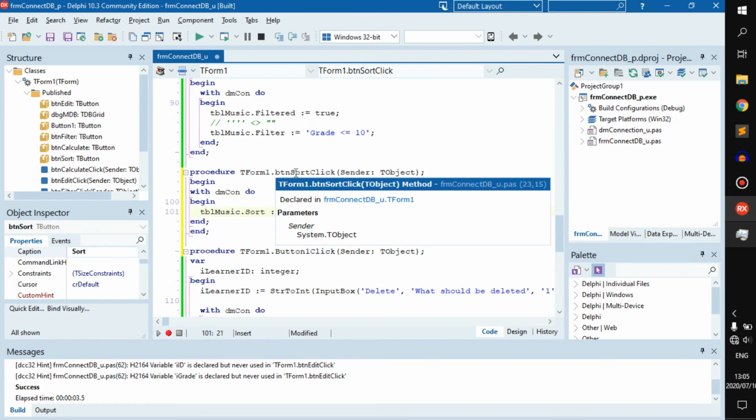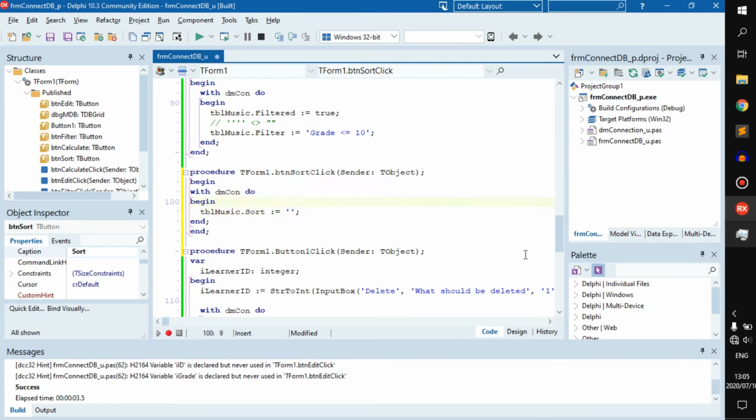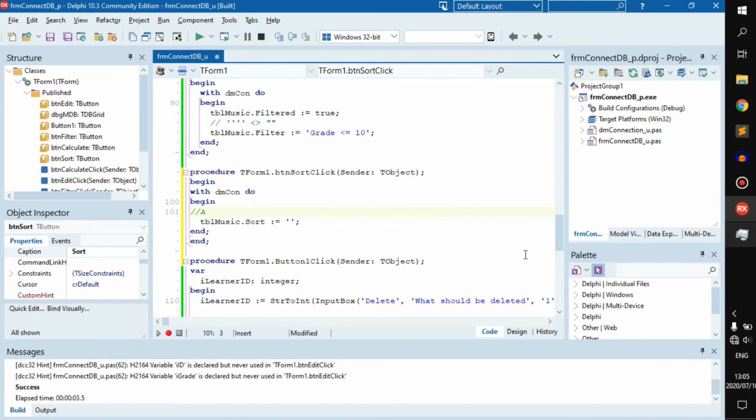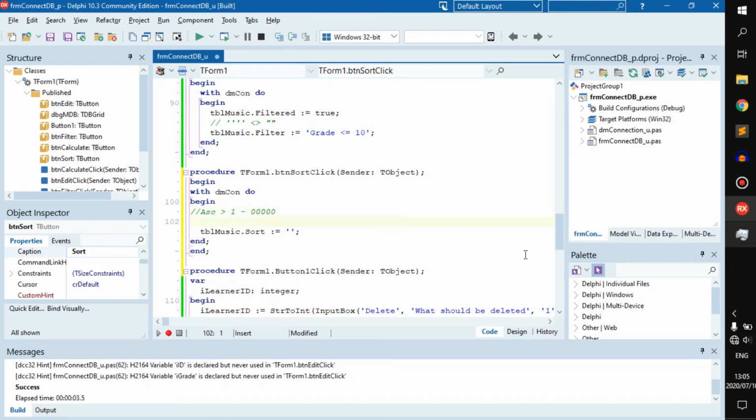So this is where we get to ascending and descending. If I'm correct, ascending, that would be from 1 to wherever, I don't know. And descending would be from wherever to 1, you know. So this is up, this is down.